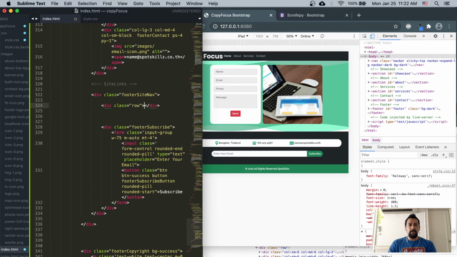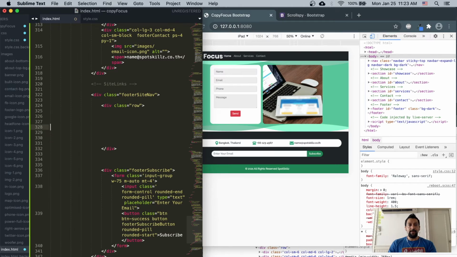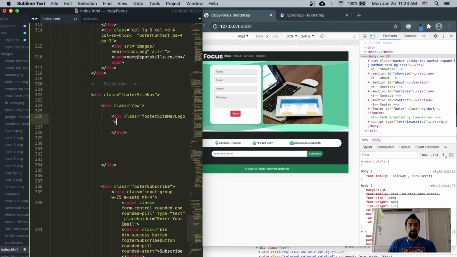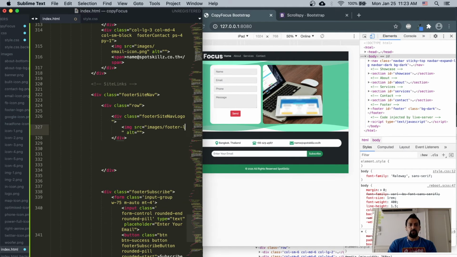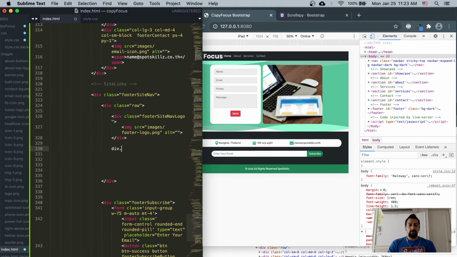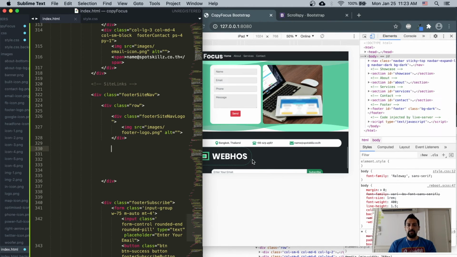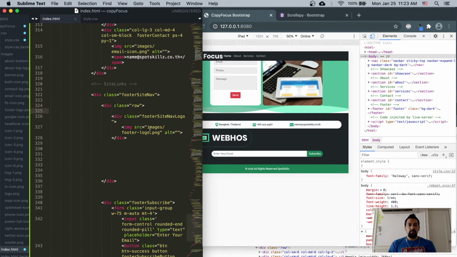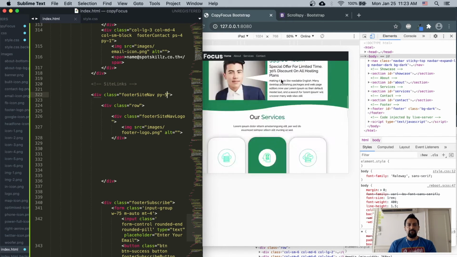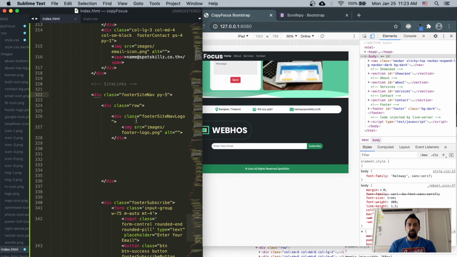Now up here we'll put our links. First I want to use a div in the row, and there are 3 in the row. So div class footer-site-nav-logo. Inside this we'll put an image, which is the footer logo here. So I'm going to type that in: images/footer-logo.png. Let's take a look at what that looks like. It looks pretty big. Now for footer-site-nav-logo I want to use py, padding above and below of 5, so I'm going to add in 5 pixels of padding up above and below.